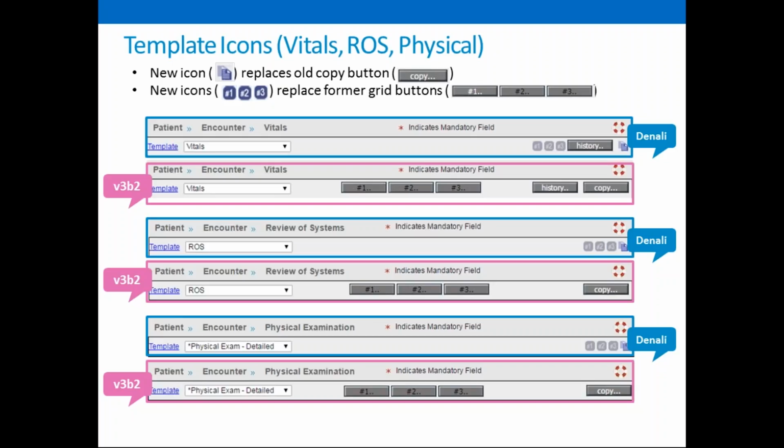Also, the grid buttons, the big 1, 2, 3 buttons, are relocated over to the right, marginalized now with all of the other icons, and again they've been shrunk down into little buttons as opposed to big buttons. So that's just an aesthetic redesign to align all of the functional icons over along the right-hand margin.